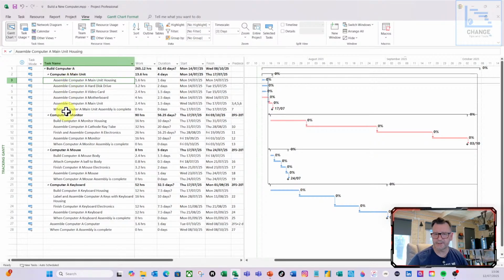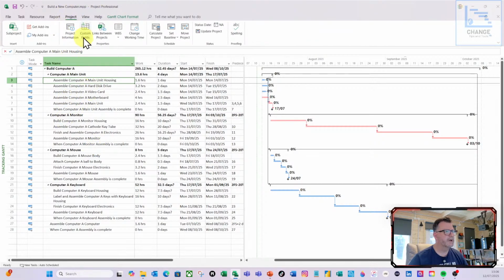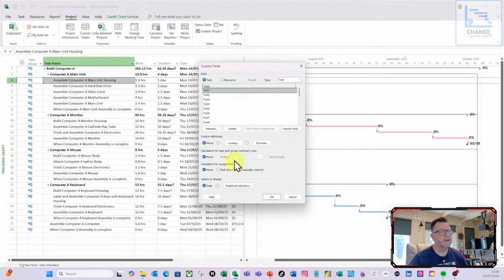So the way that we're going to do that is I'm going to click on the project ribbon and choose custom fields. You'll see that the task is highlighted, and you've got a number of different types of custom fields that you can generate, anything from text to date to number to durations, etc. The first one, I'm going to use text1. I'm going to rename it and call this project name, and click OK.